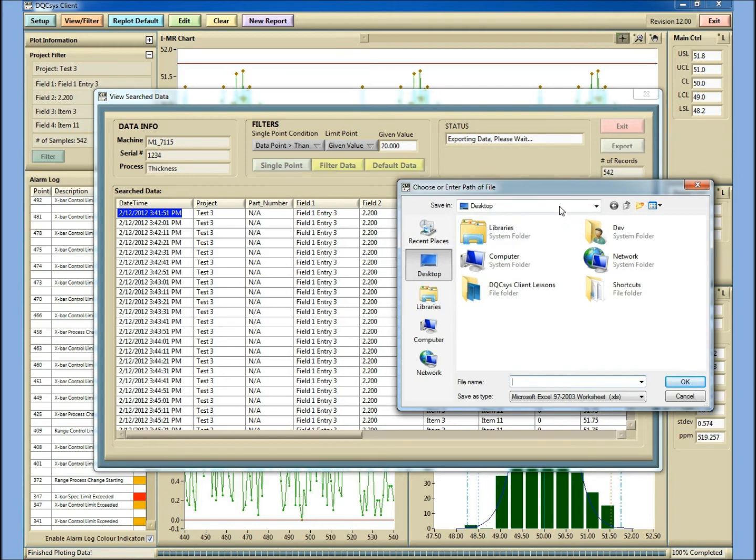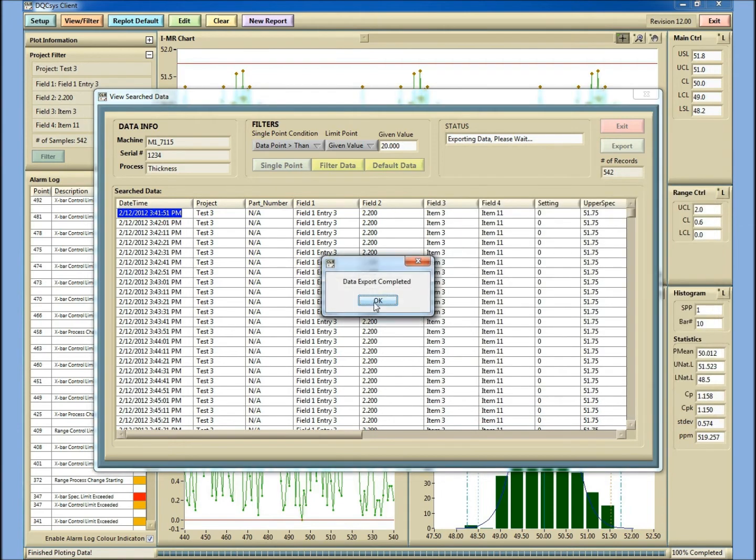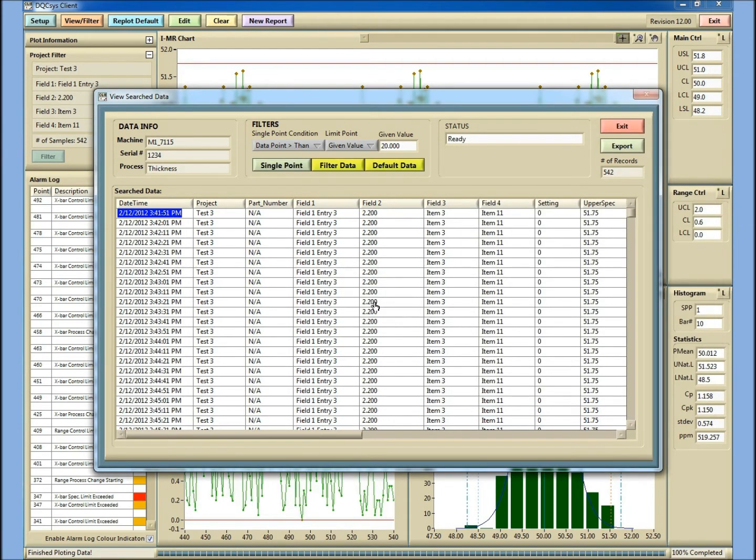Let's select where that file will be saved and let's give it a name. Export 1. And data has been successfully exported.